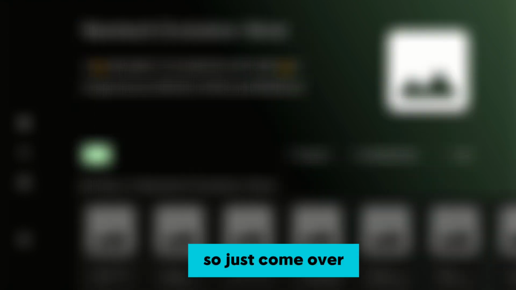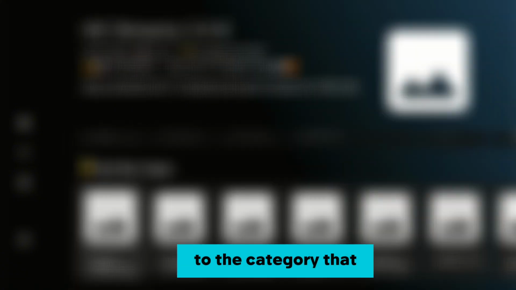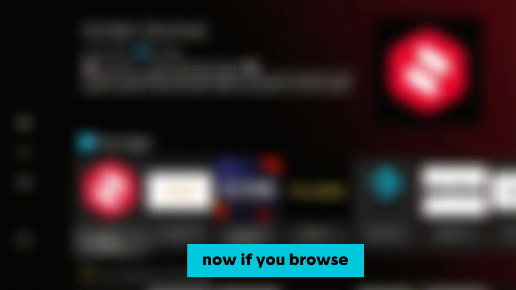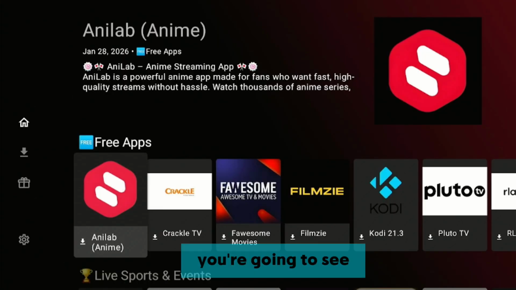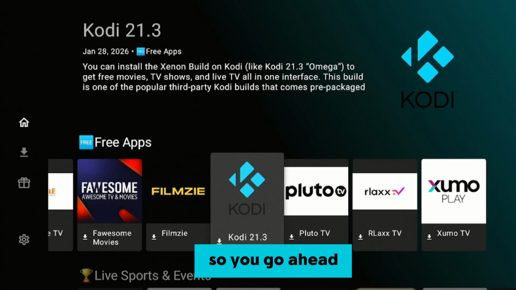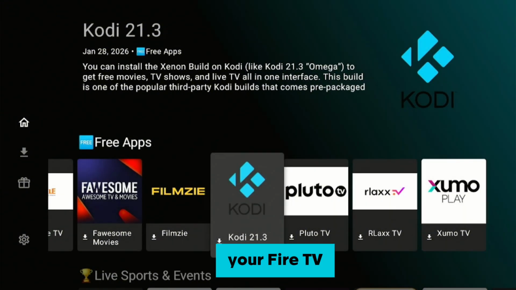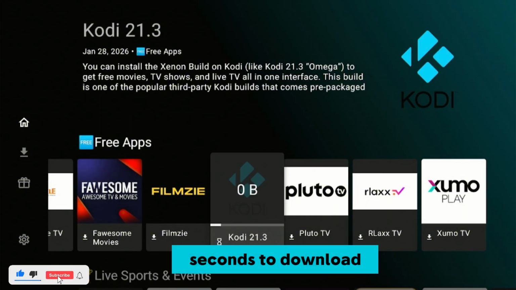So just come over to the category that says free apps. I'm going to come over to the category that says free apps and browse to the left. Let me show you now. If you browse to the right, sorry, you are going to see the Kodi application. Here it is over here. So you go ahead and just click on it, and it will start downloading straight away to your Fire TV. This is going to take a couple of seconds to download.